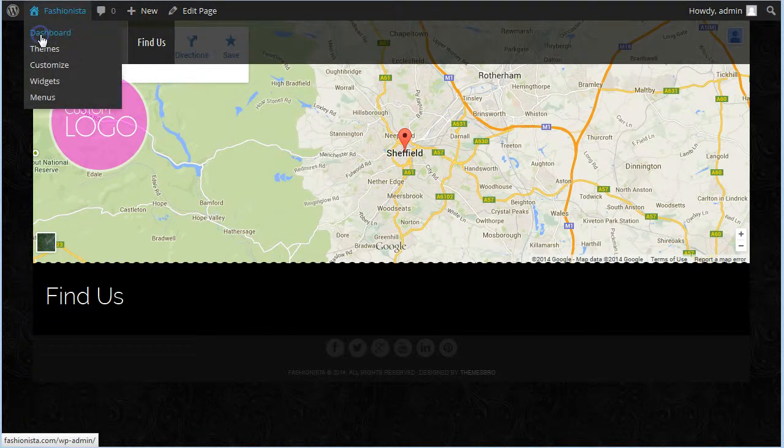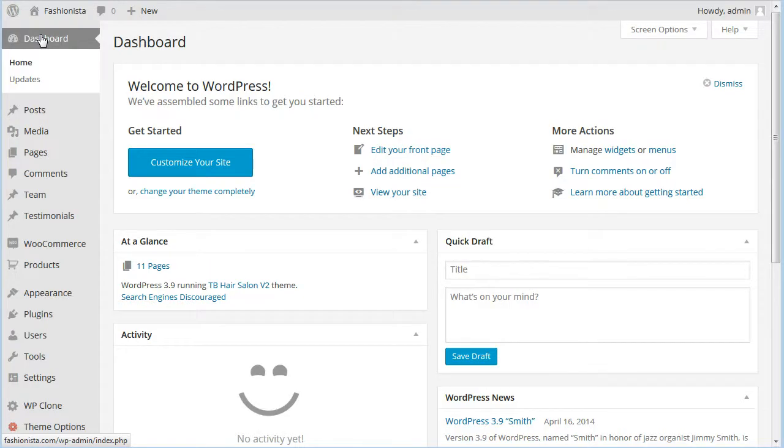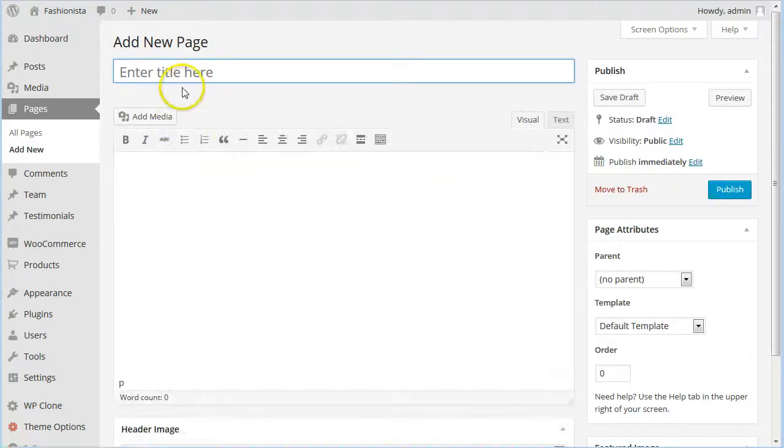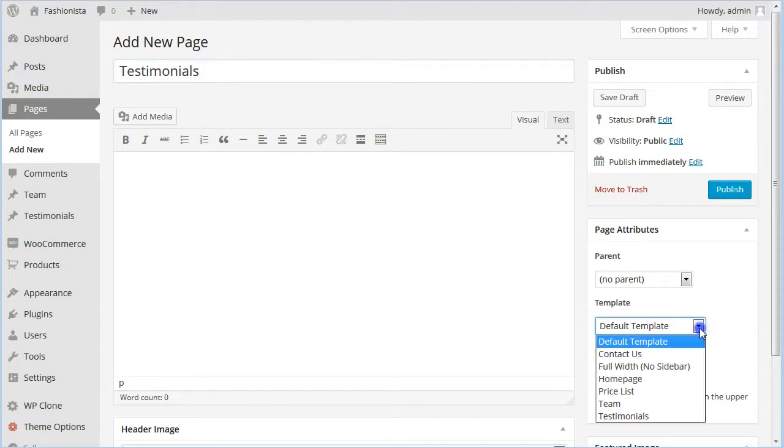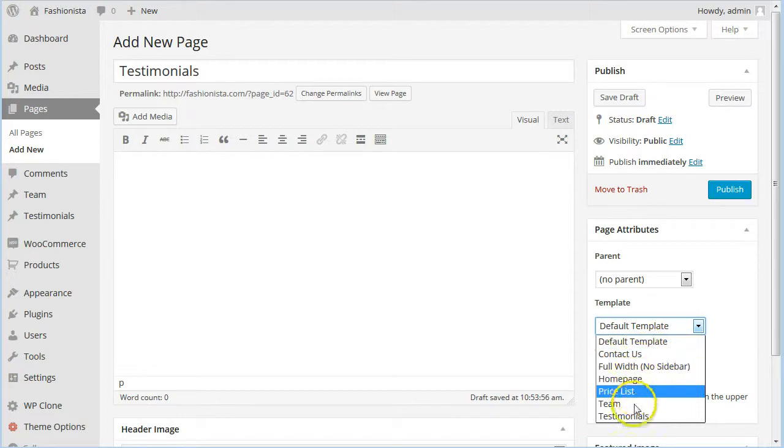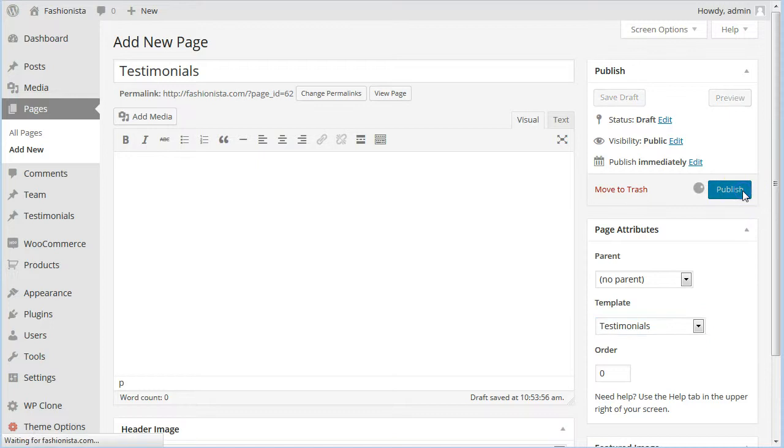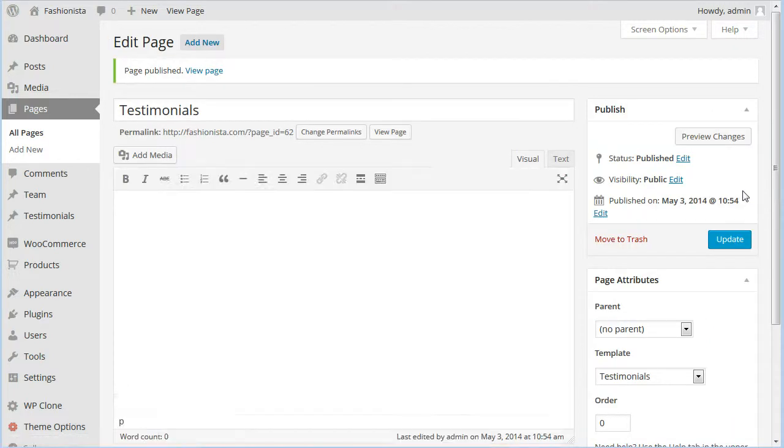Now if we go back to the dashboard again, let's now set up a Testimonials page. Again, add new. We'll call it, not surprisingly, Testimonials. And for now, just leave the content blank. The really important thing, of course, is the template that you choose, which in this case will be Testimonials. And then we can publish. Okay.